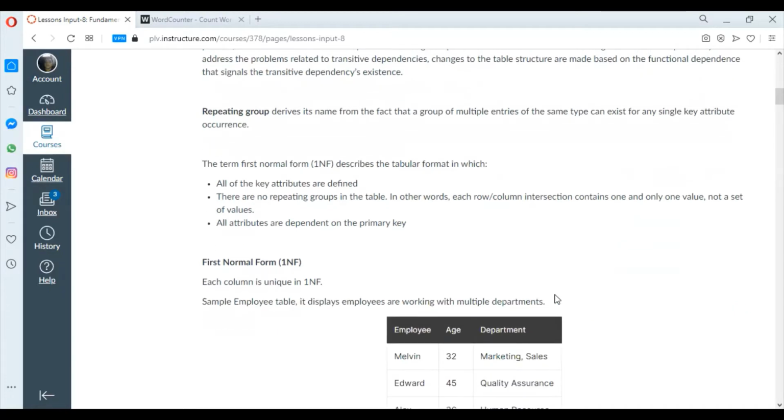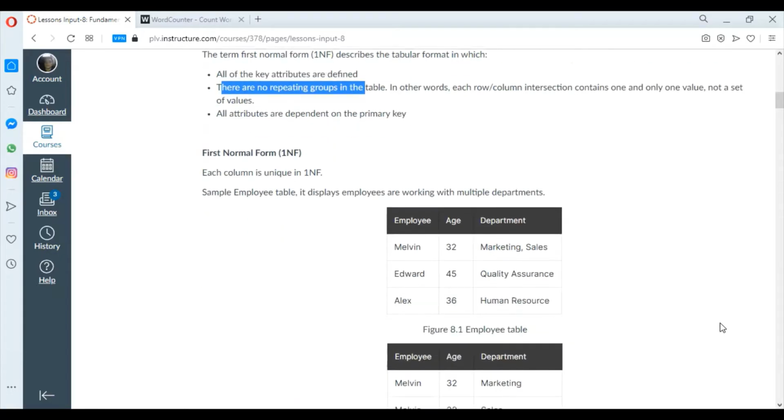The steps for normalizing a table or a database. The term first normal form, or 1NF, describes the tabular format in which all of the key attributes are defined. There are no repeating groups. In other words, each row and column intersection contains one and only one value and not a set of values. And all attributes are dependent on the primary key. In the first normal form, each column is unique.